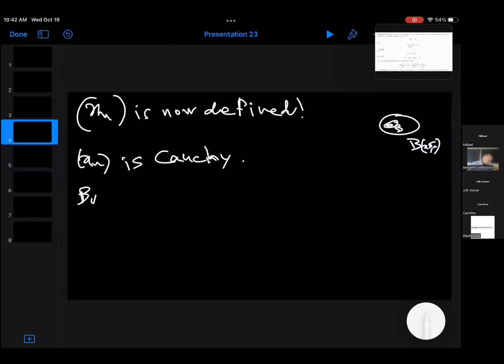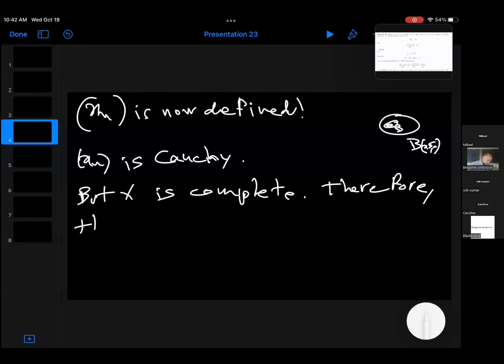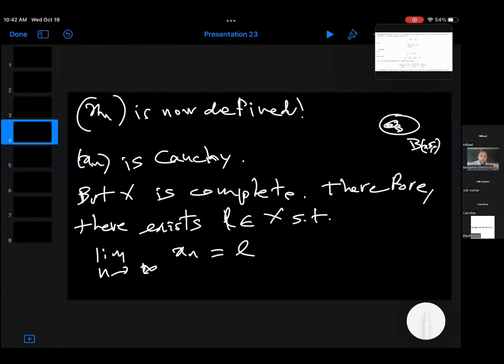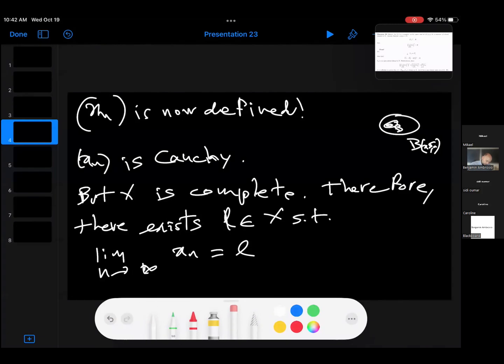Okay, but X is complete. Therefore, there exists L in X such that my sequence x_n converges to L. I call it x. Yes, we can call it x because I called it x at the beginning.